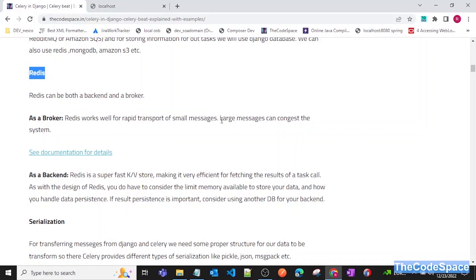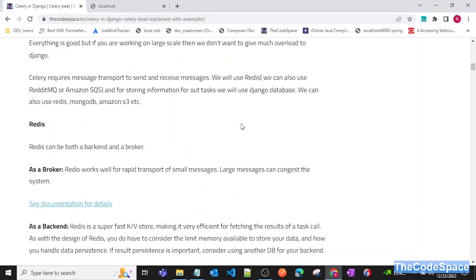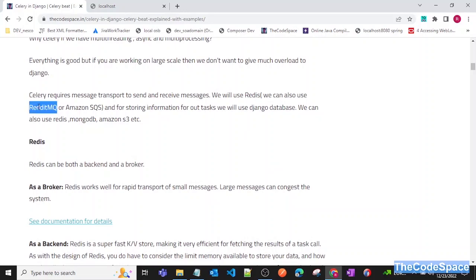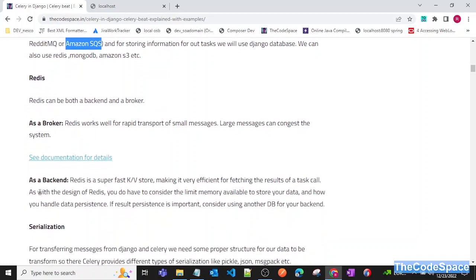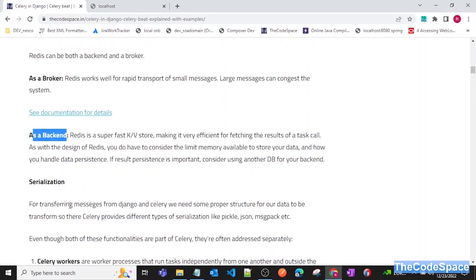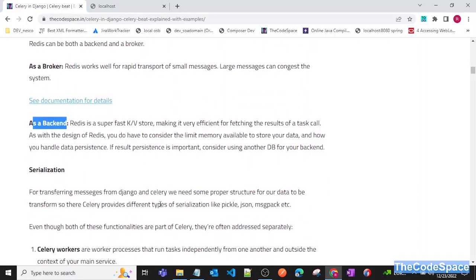But if we have some large messages, at that point we can choose another broker like RabbitMQ or Amazon SQS, and to store the information, we can use Redis as a backend as well. Okay, so as I mentioned, we can store the task related information into Redis.